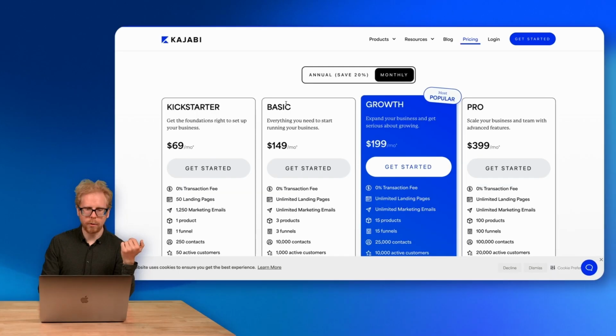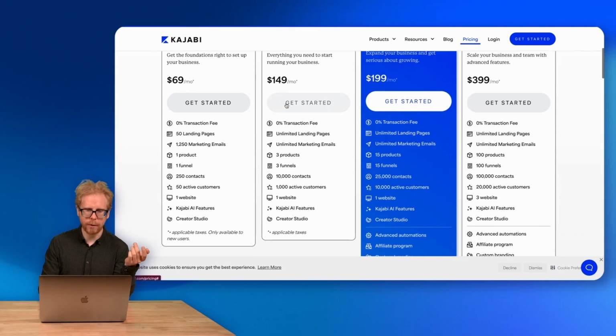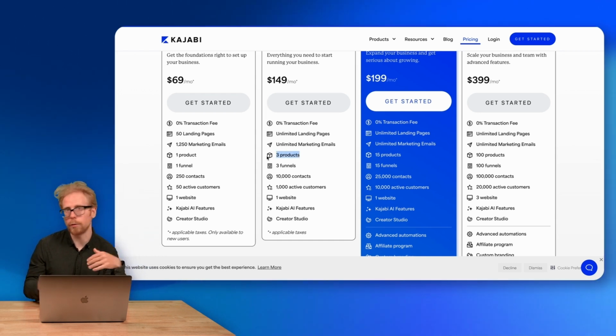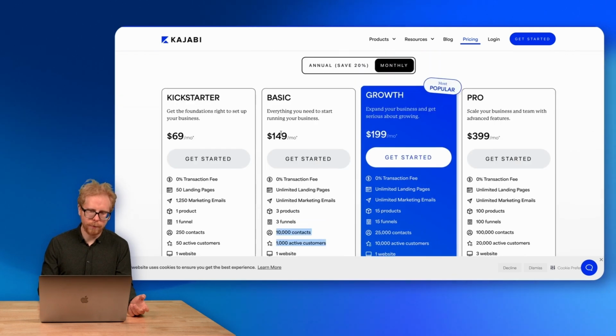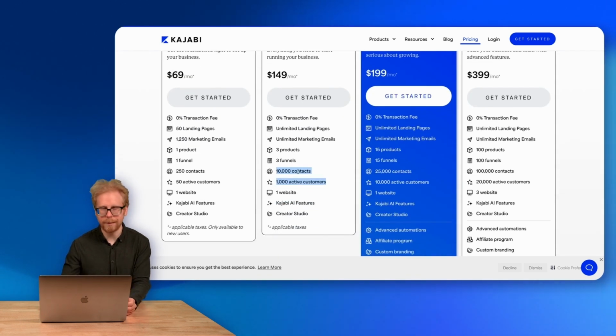Okay, so the basic package. The basic package is going to give you some more options. Now you're going to be able to offer 3 products or 3 online courses. You're going to get 3 funnels. We're not worried about that though, because you can create funnels outside of the funnel feature. The cool thing here is you're going to get unlimited landing pages, unlimited marketing emails, and then these are really the biggest things. Okay, for $150 a month, you're going to get 10,000 contacts.